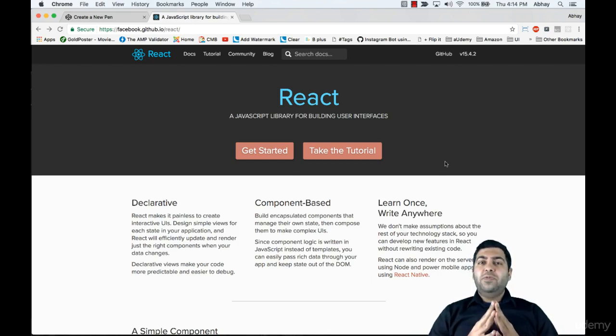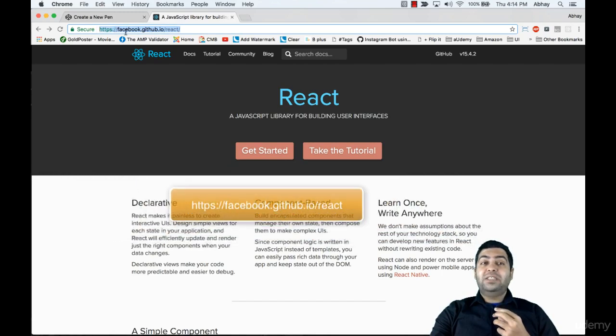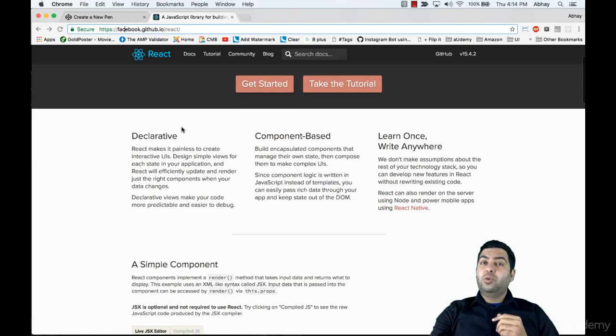So the first thing that you will do for any such library or framework you're learning is you will hit its homepage. And that's what we will do for React.js too. You can just do a Google search for React.js, or you can go to facebook.github.io/react. As you can understand, this is an open source library by Facebook, and that's why it sits on Facebook's own GitHub. Once you land on the page, the next thing you will want to do is probably read through the features that React.js brings to you.